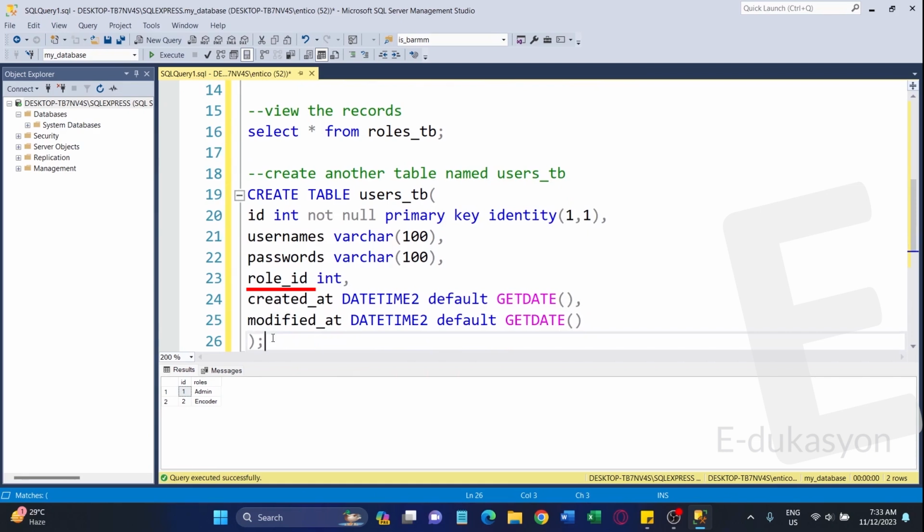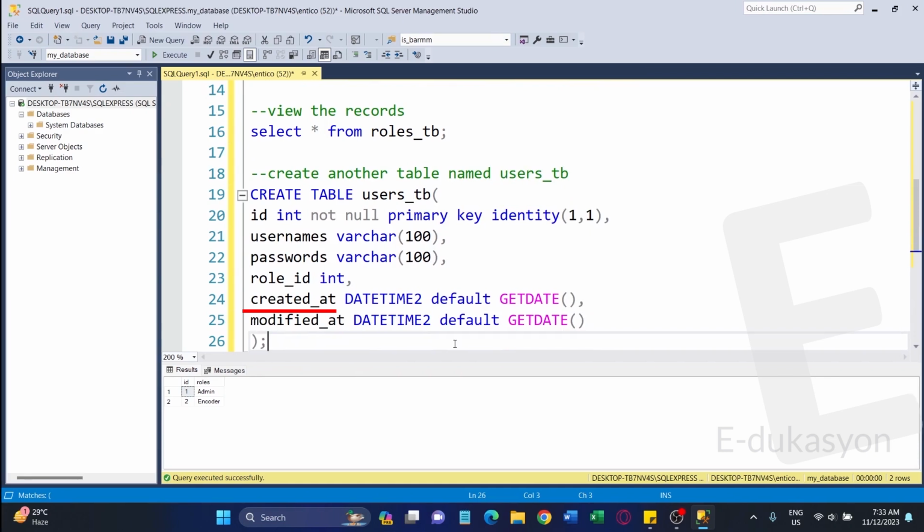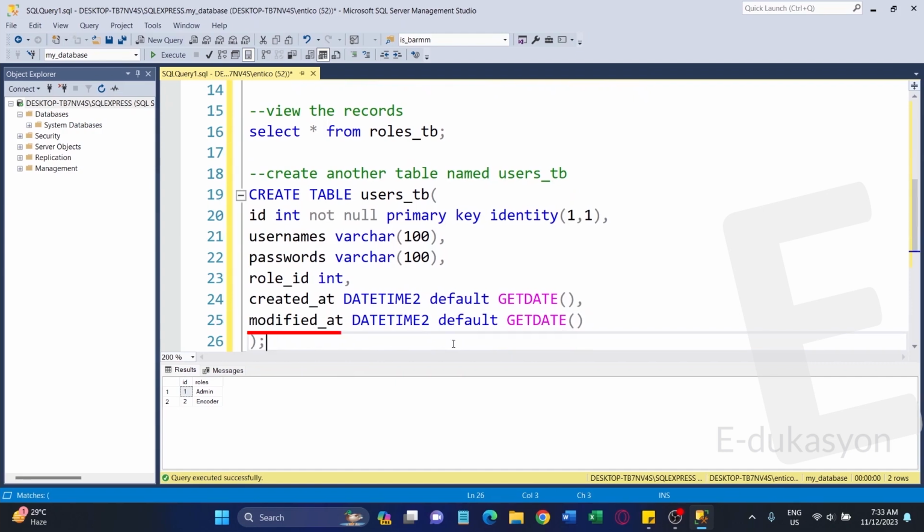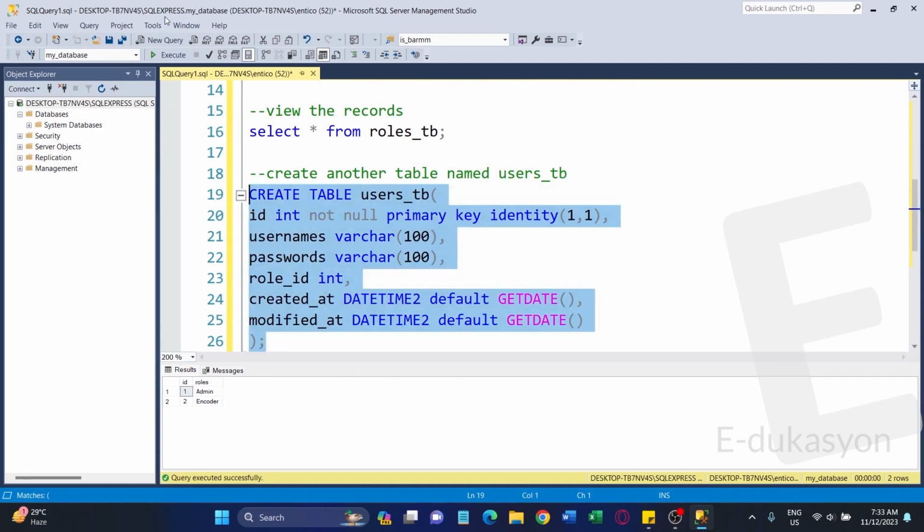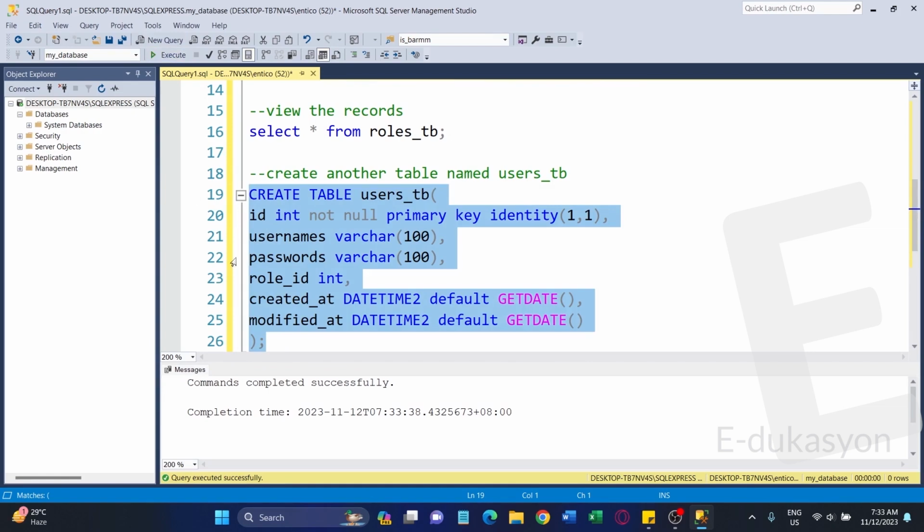The role_ID signifies a foreign key that enables the users table to connect to the roles table. The created_at stores the date and time when the record has been inserted to the table. The modified_at shows the date and time when the record has been modified or changed. Highlight the commands, then execute it.